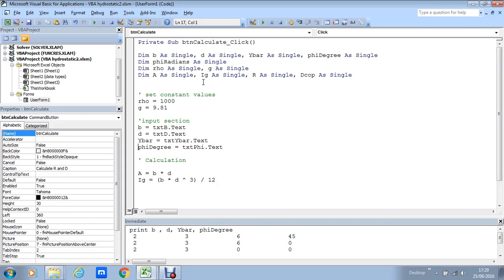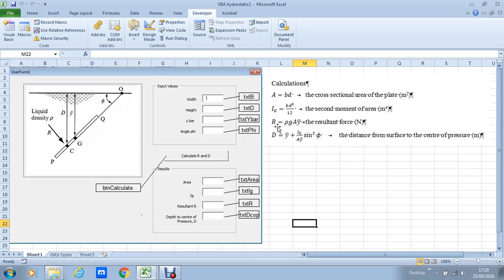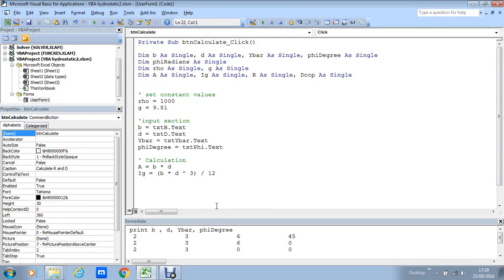Then I read in BD, Y bar and phi degree from the text boxes. Then I have the first two calculations done. And then if I come here, I have this one, which is the resultant force due to all that water pressing down on the plate, is equal to rho G. So it's density of water times gravity times the area of the plate multiplied by Y bar. So you can see we have all those values. So we say OR, that's the variable that we're using up here. So OR is equal to, for the resultant, is equal to rho multiplied by G, multiplied by A, which we worked out, multiplied by Y bar.